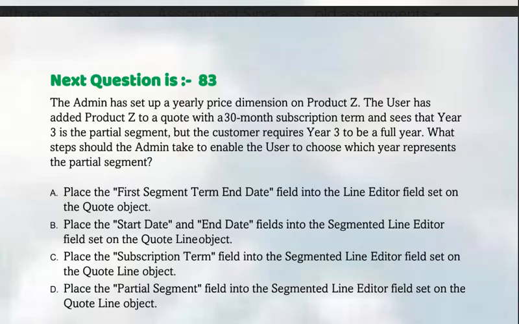Question is the admin has set up a yearly price dimension on product Z. The user has added product Z to a quote with a 30-month subscription term and sees that year 3 is the partial segment, but the customer requires year 3 to be a full year. What steps should the admin take to enable the user to choose which year represents the partial segment?